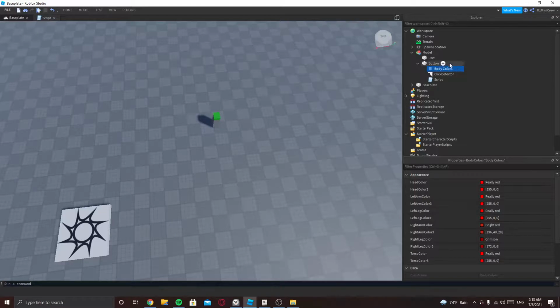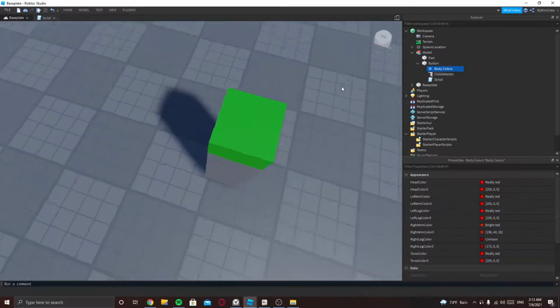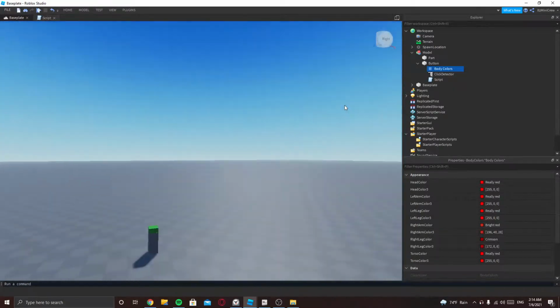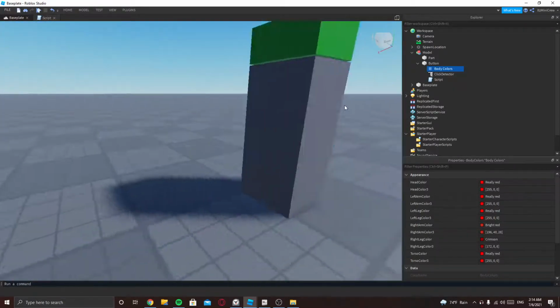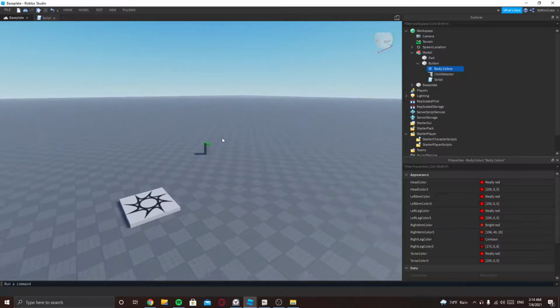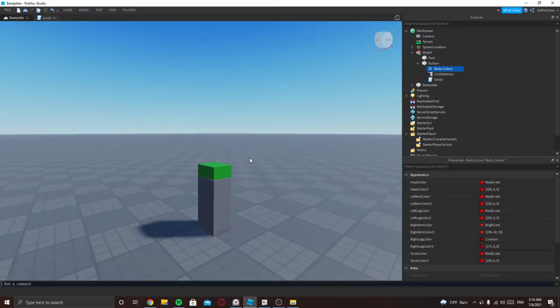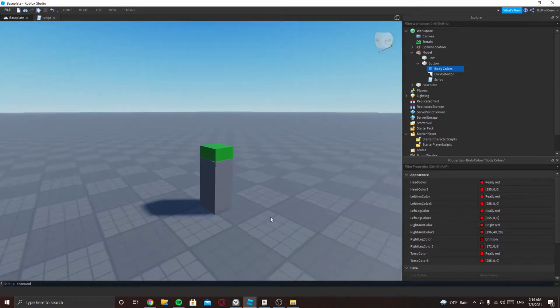Whatever body color you put inside a character, it will change it to. So that will pretty much help with many things, like character creators. I can make it as a next video, but I don't know. If you want a character creator video, then let me know. Anyways, that's how we do it.